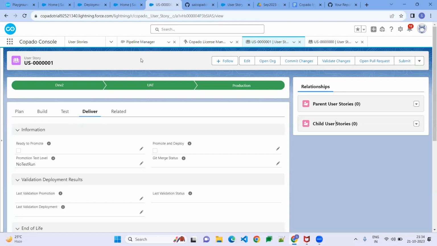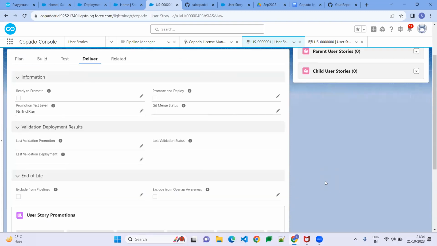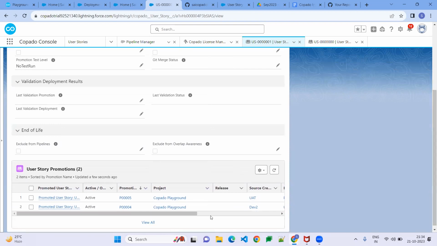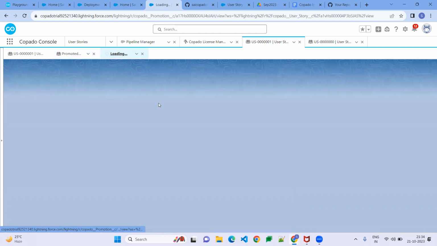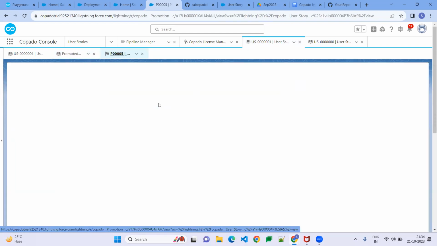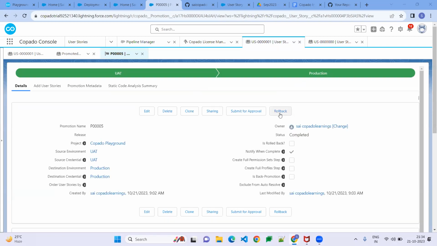Now, see here, this is deployed to production. If there is some issue in production and you want to roll back, again, it's just a button now. Earlier there was a legacy process, which I can explain later, but as the button is available, you just need to open the promotion record where the deployment happened, and there is a direct rollback button available. You just need to click on rollback.